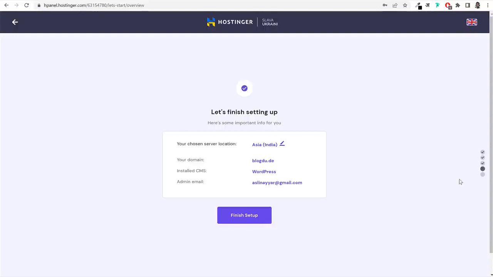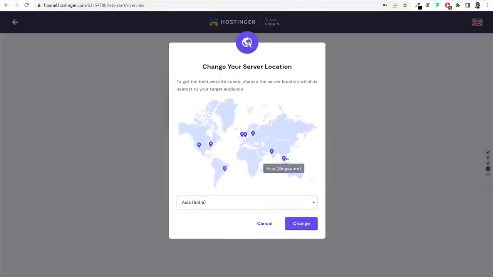And in this step, they will first show you the data center location. So based on your location, a data center will already be automatically selected for you. So because I'm from India, for me, the Asia data center location is selected.